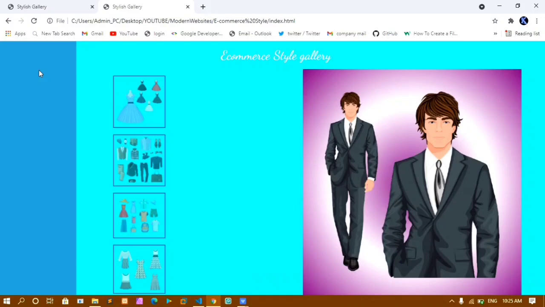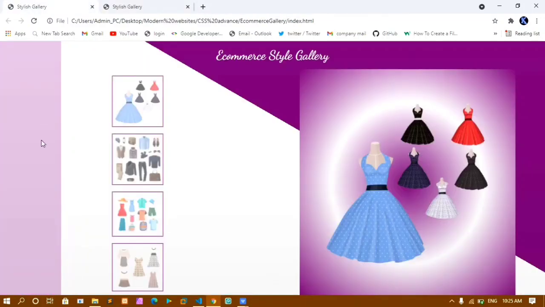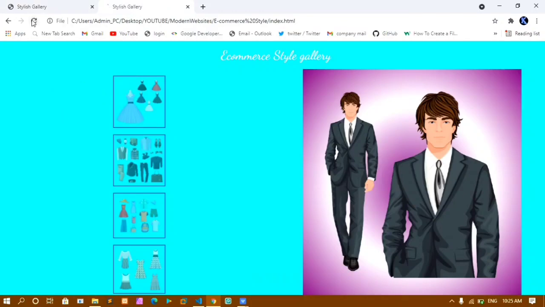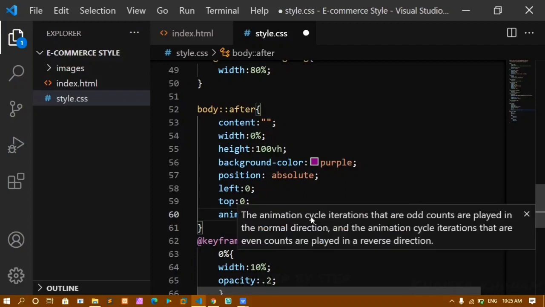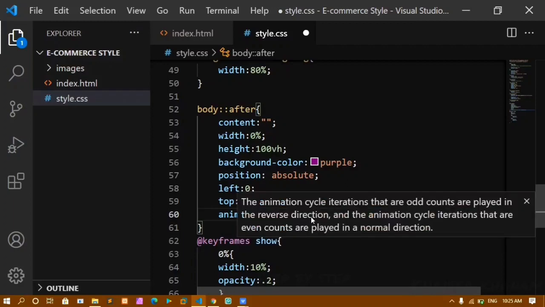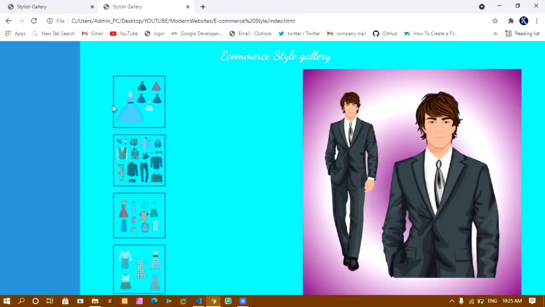Now if I refresh this one, you can see I'm getting my output something like this, but I want it in this way, in this color and in this way I need my output. So here I'll give the speed of the output, I'll just give linear, that is my timing function, and I'll give alternate reverse. Alternate reverse means first it will come in backward direction, then it will go in forward direction, and I want it to run infinite times, that is my iteration count infinite.